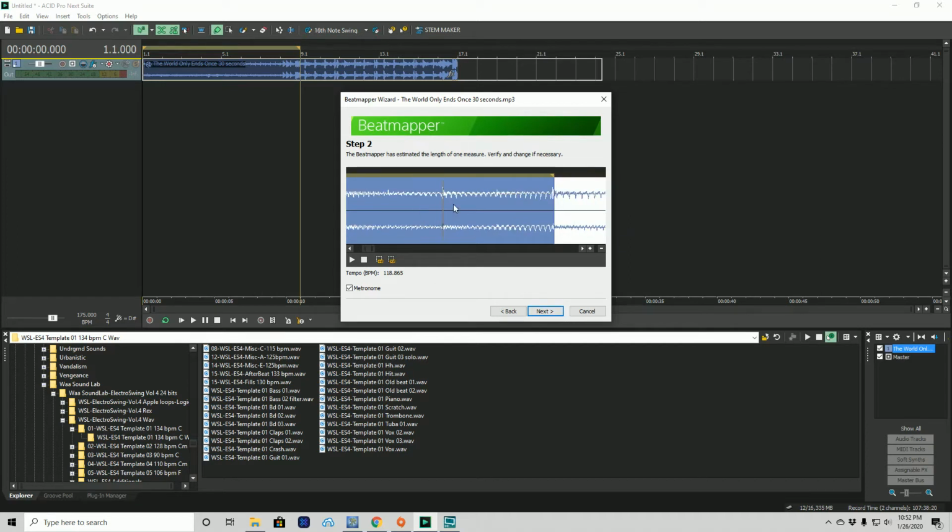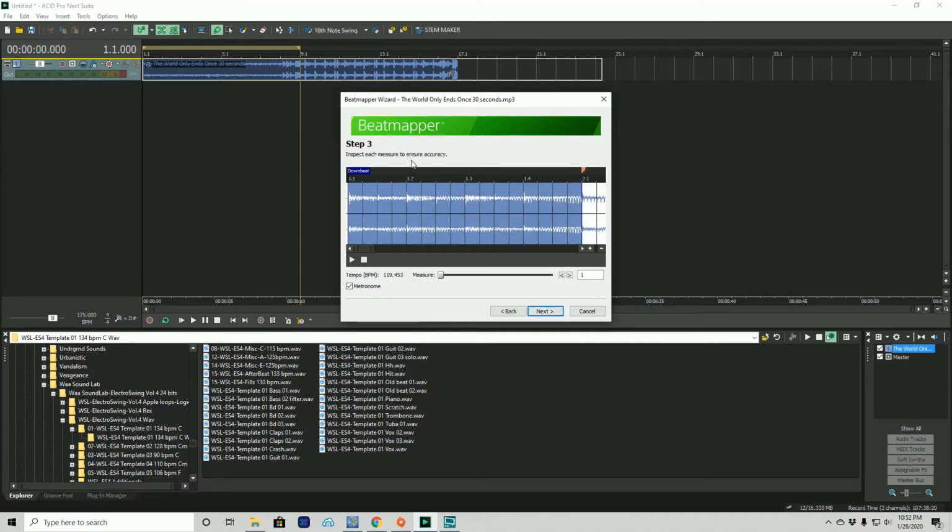So that is the first measure. So we're going to go next, and the next one, inspect each measure to ensure it's right. Again, it breaks it down even further. There we go. So now it's figured out that our beats per minute is 119.43, and that is measure 1.